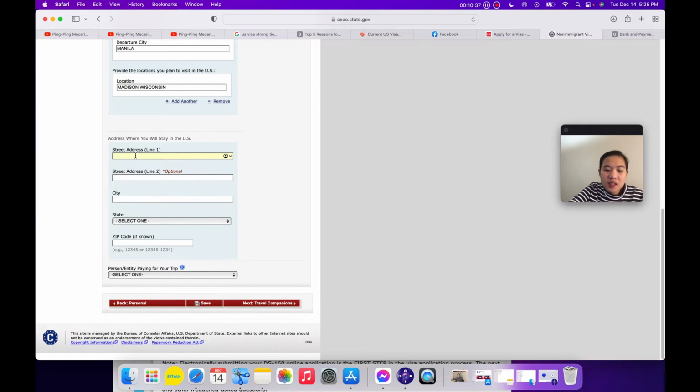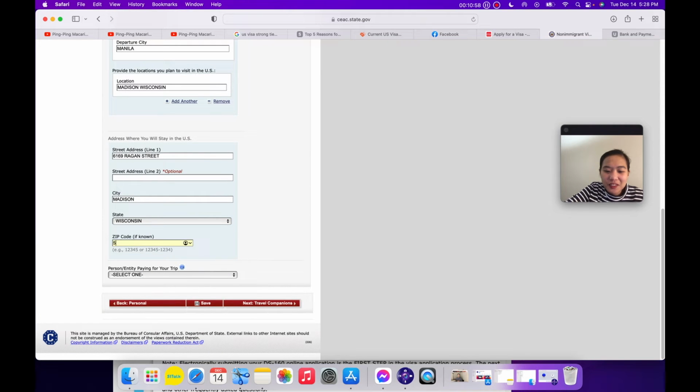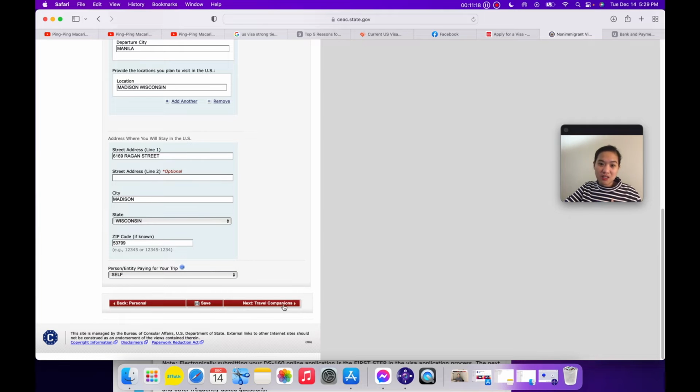Okay, street address, you can say 6168 Cleveland Street. Your address, where do you want to say? Madison, Wisconsin. Okay. Zip code 53799. Let's just say that. Self. Who is paying for your travel? You can do self. If other person, someone will sponsor, like family, your children here, present employer in the US, or other company or organization like a church, something like that. I'll just say self because you are rich.